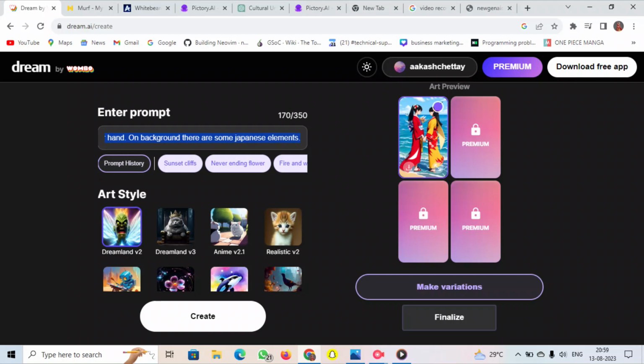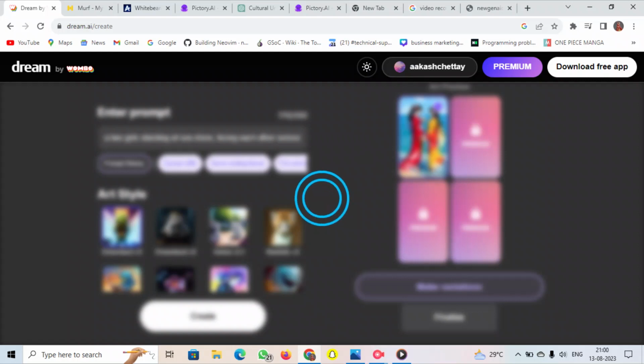Okay. See, I gave a prompt in a test, like: two girls standing at seashore, facing each other seriously, wearing Japanese kimono and holding a katana in her hand. On background, there are some Japanese elements. This is my prompt, and by giving this prompt, I have to click on this create button. I already clicked it. So this is the image that generated. See, finalize.